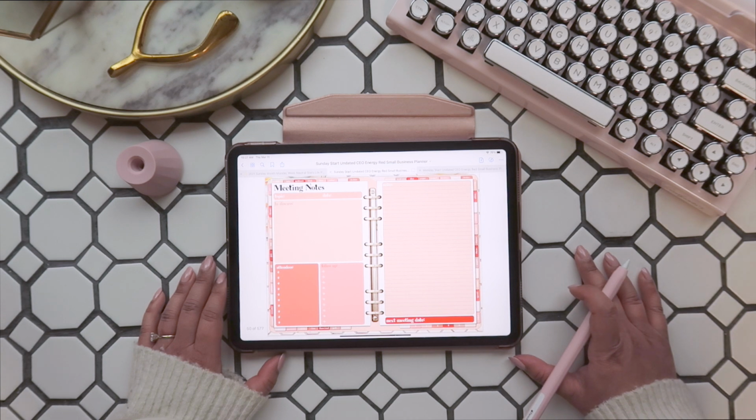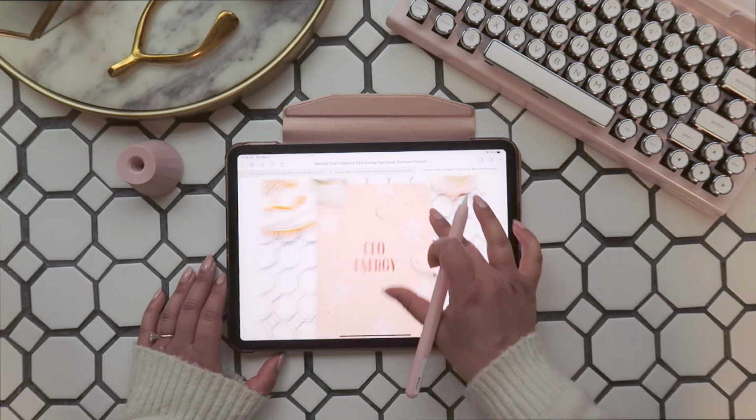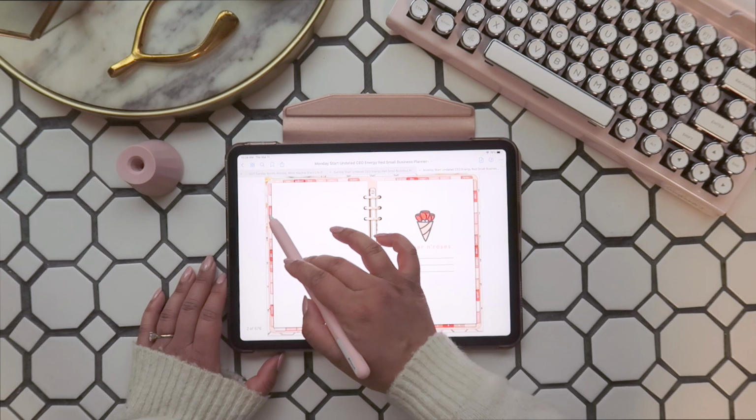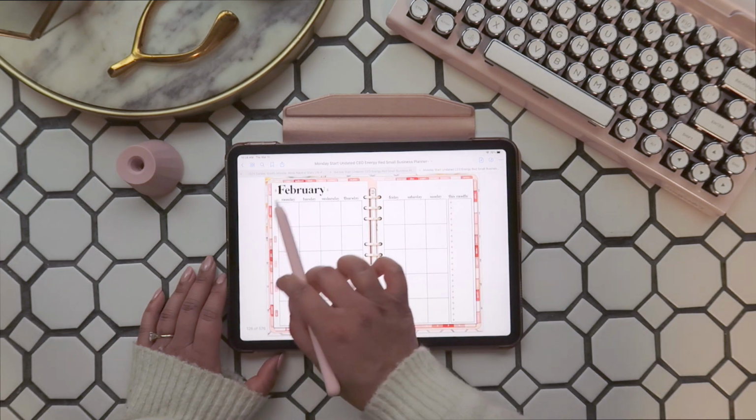This planner has been a labor of love, born out of necessity and jam-packed with value. I hope it helps you grow and stay on top of your business.